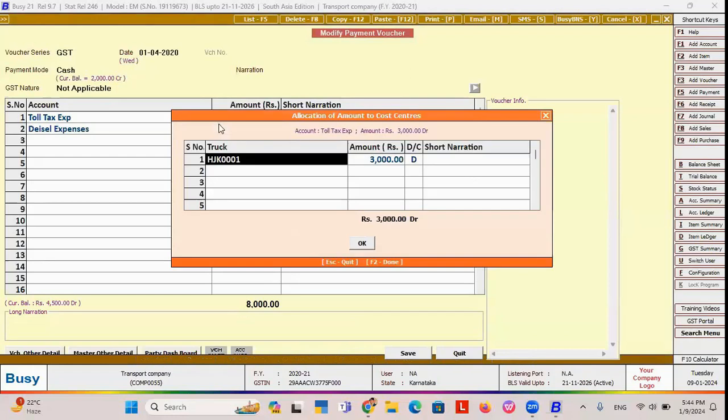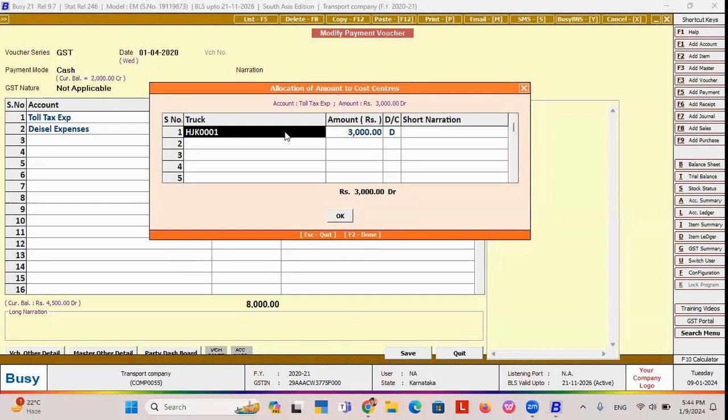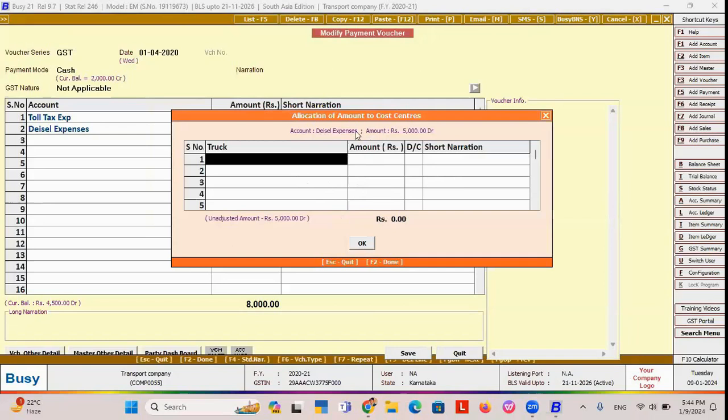Once you click on the save button, then you can see you will find a option to allocate your amount according to your vehicle number wise, because you can use the vehicle number as a cost center over here. एंड आप देख सकते हो कि अकाउंट टोल टैक्स के लिए आप व्हीकल एलोकेट करो कि टोल टैक्स में इस व्हीकल के लिए 3000 रुपए खर्चा हुआ है. इफ यू प्रेस ओके, देन अनदर allocation box will appear for another expenses ledger, that is the diesel expenses.